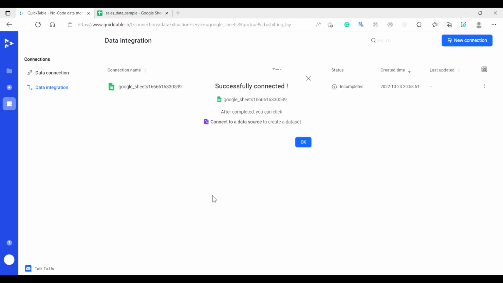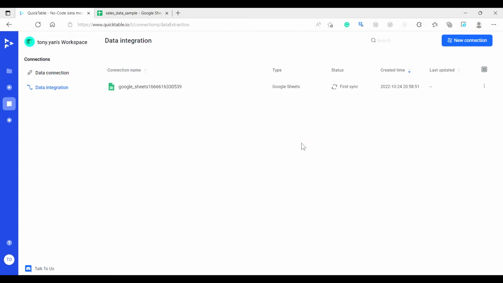The Google Sheets data integration is created successfully. Click the OK button. Wait until the status of the connection changes to complete status.